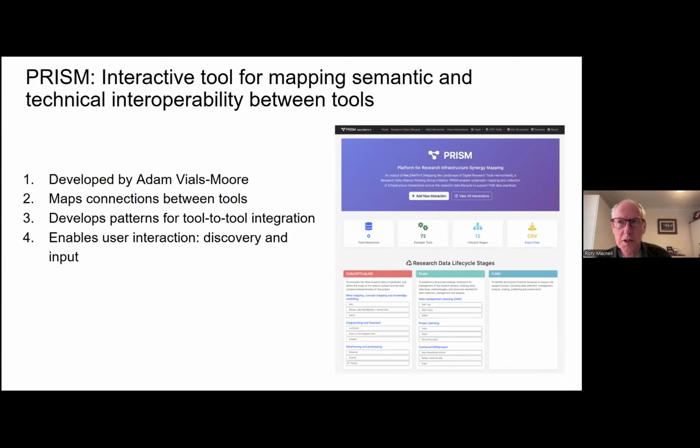Right. So as I said, in MaLDReTH 2, the challenge we are trying to address is: great, we've got this map of tools, and again there are many listings of tools, but what we really want to focus on is interoperability between the tools, for the reasons that I mentioned earlier. Somewhat unexpectedly, one of our co-chairs, an extremely committed and talented person, Adam Viles Moore, created this tool called PRISM, which you're going to see a demo of in a video, so you'll see it in action.